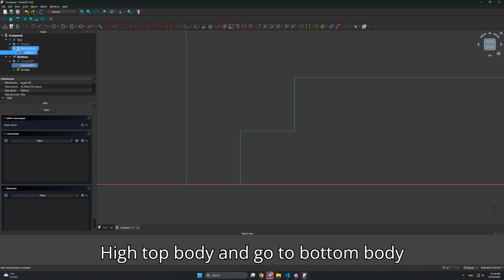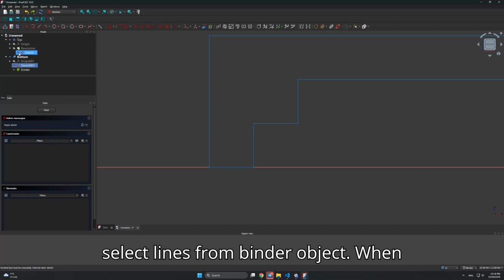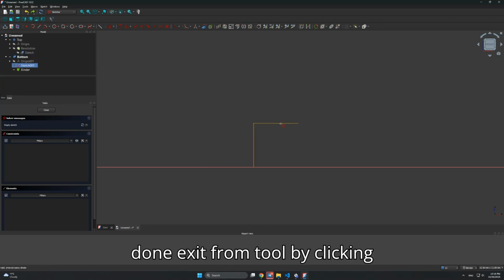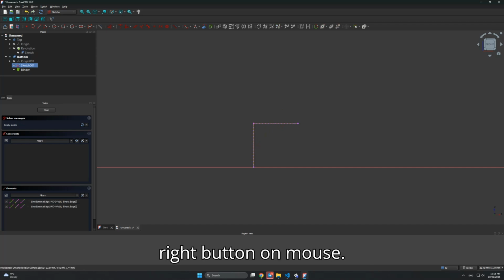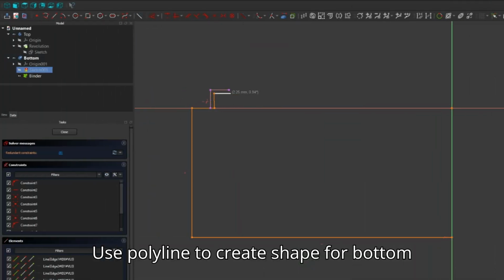Hide the top body and go to the bottom body sketch. Find the tool Create External Geometry, and select lines from the Binder object. When done, exit from the tool by clicking the right mouse button. Use Polyline to create a shape for the bottom part.